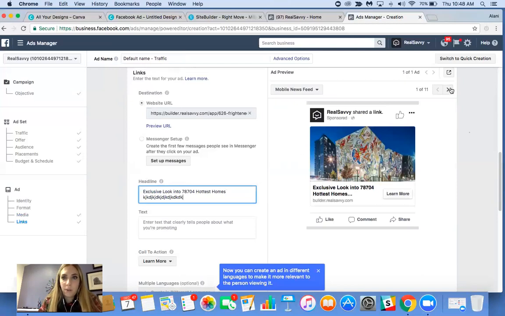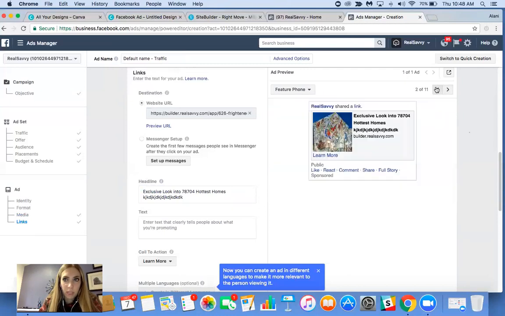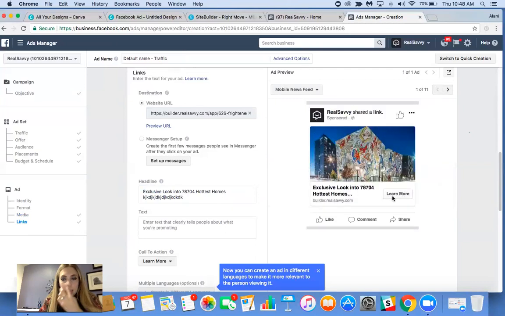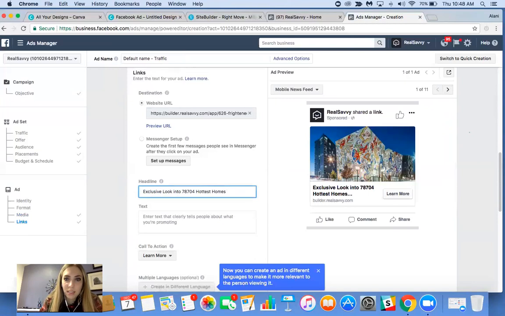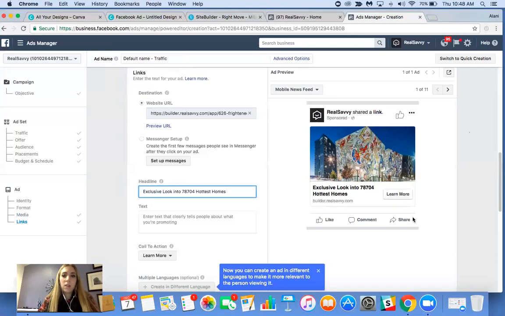So if I'm on desktop, I'll be like, ooh, look at my pretty long title. That's great for desktop. But if you're looking at it on mobile, that entire last part's cut off. So keep it to the mobile view so you can make sure that everyone that's on their phones is seeing exactly what you want to say. So there's my exclusive look into the hottest homes. This is going to drive traffic back to the page I built. My page is optimized for capturing leads. There's nothing else on my page.